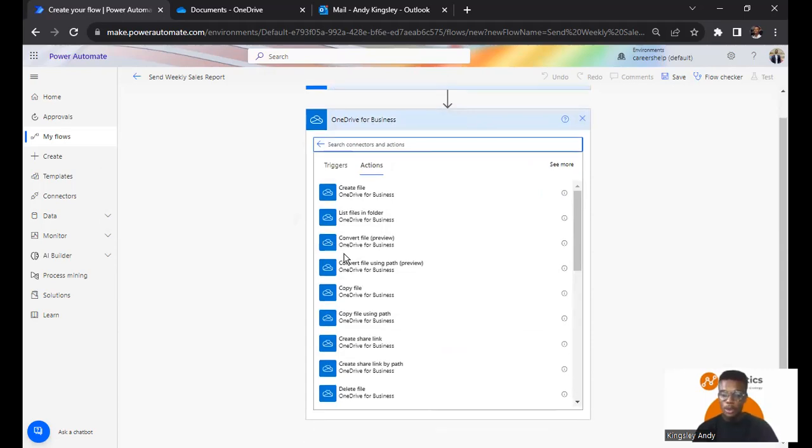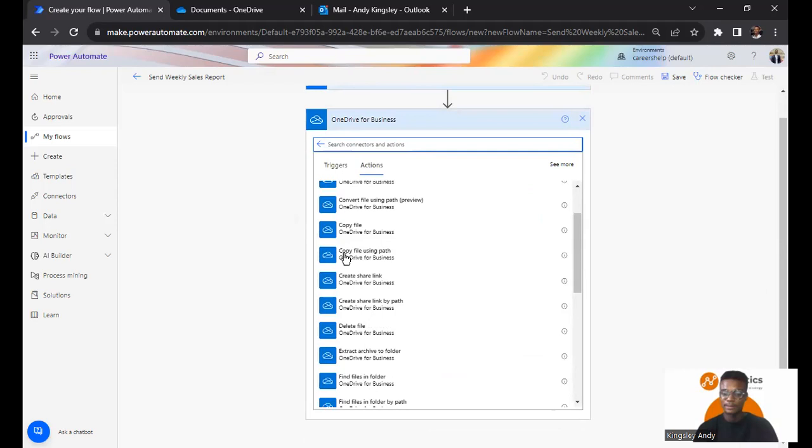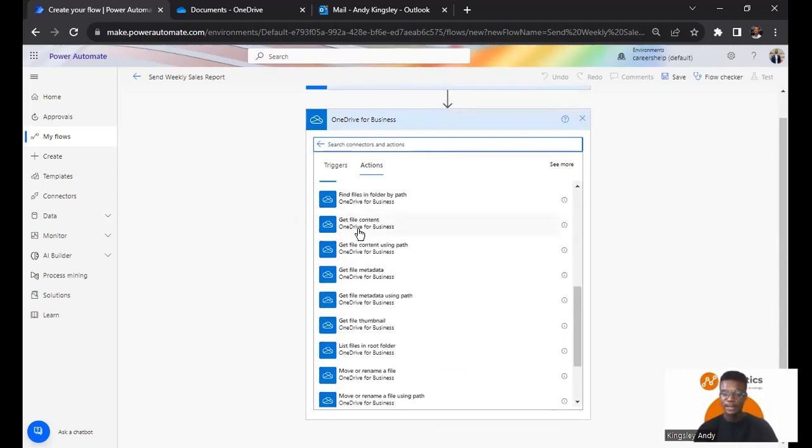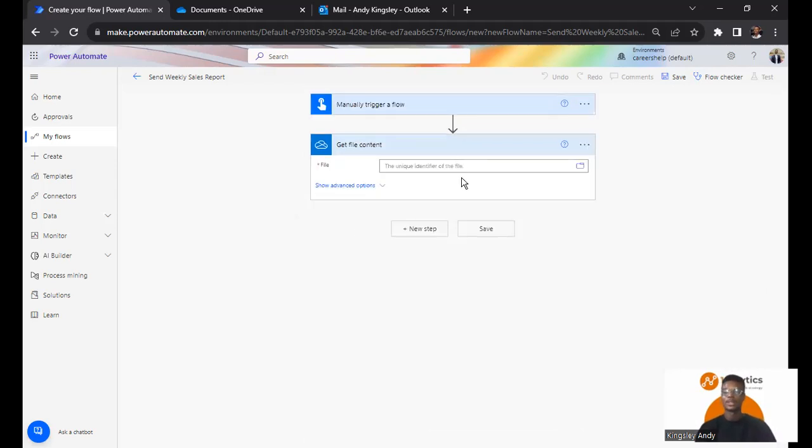And I'm just looking for one. I want to get that file from my OneDrive. So I look for get file. And can you see get file content here? So I click on it, get file content. And the next thing, it is asking me for the file. So how do I get the file here? I cannot bring it from here to here, but I can bring it by clicking on my picker.